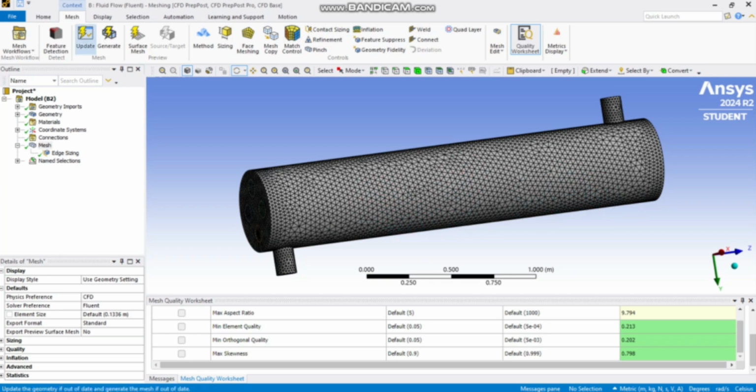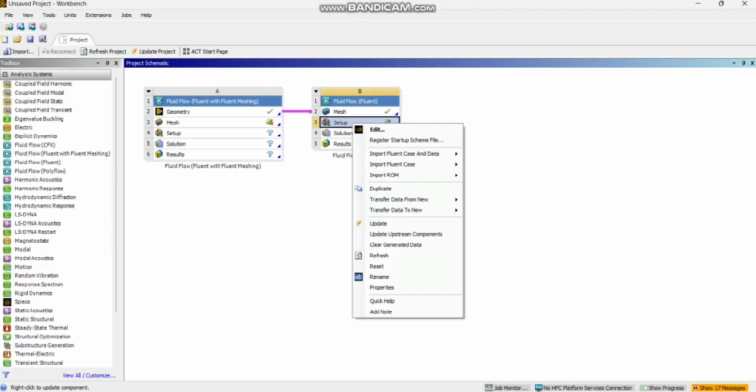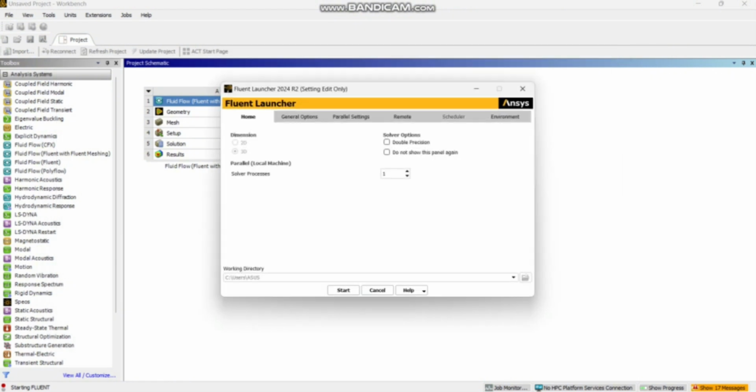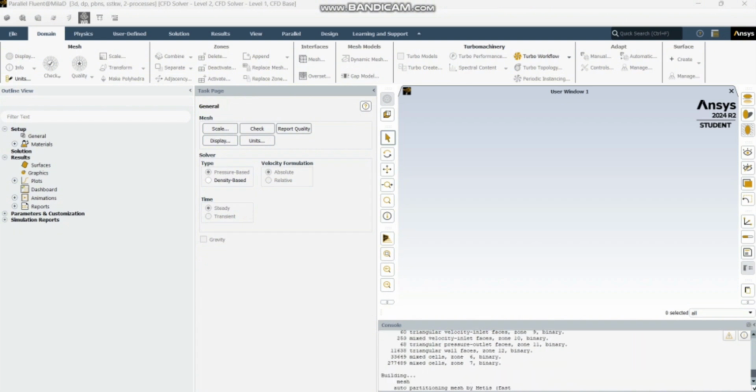For proceeding, we need to make an update. The mesh is okay for continuing our work. Yes, and we will proceed with the setup. Edit. Double precision. Also, double precision is necessary for multi-phase flow. Then start. It's the environment of setup processes.